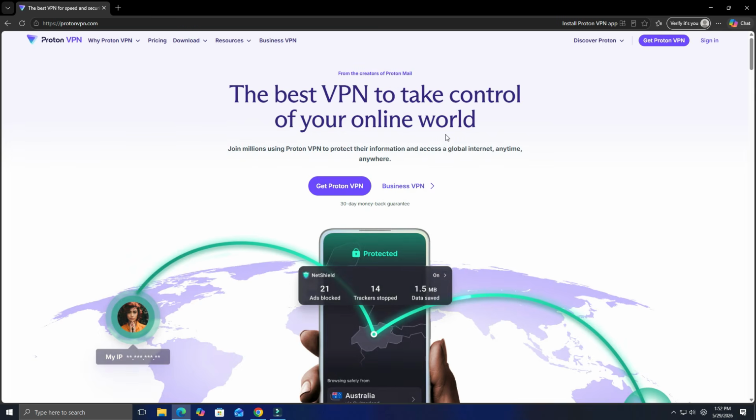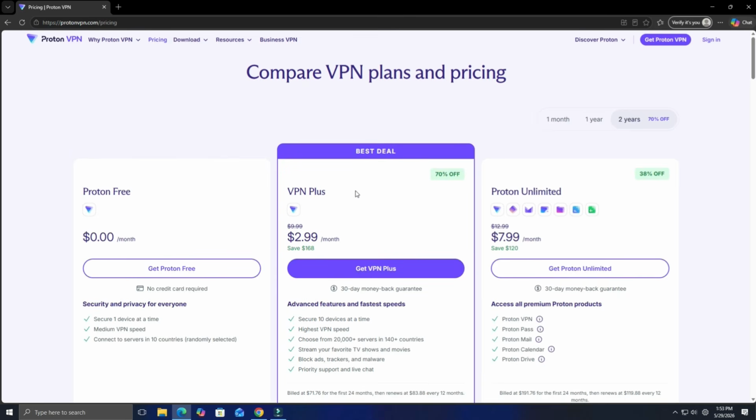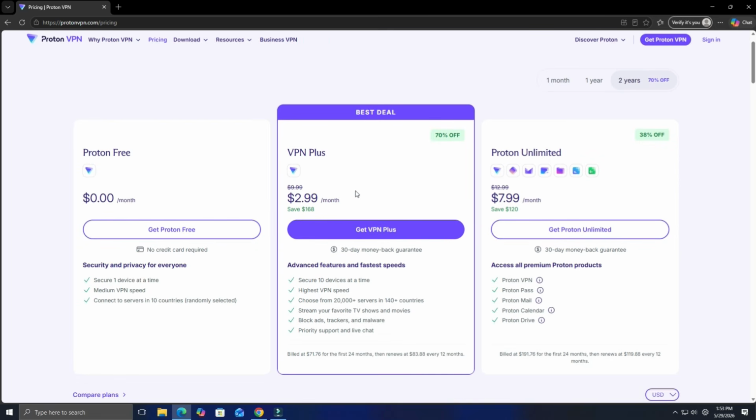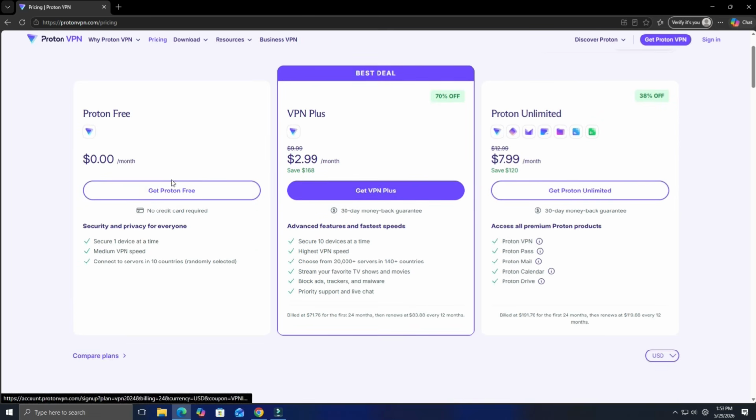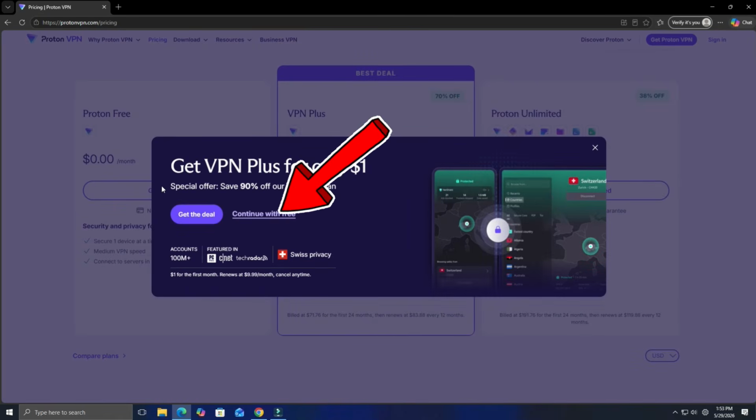So to download Proton VPN on this website, just click this button right here. And after clicking it, you will then be directed to the downloading page of Proton VPN. So here at the downloading page, you will be able to see different plans you can choose from. All of these are for Proton VPN Premium. You can choose one if you like, but if you want to download the VPN for free, this is what you should select.